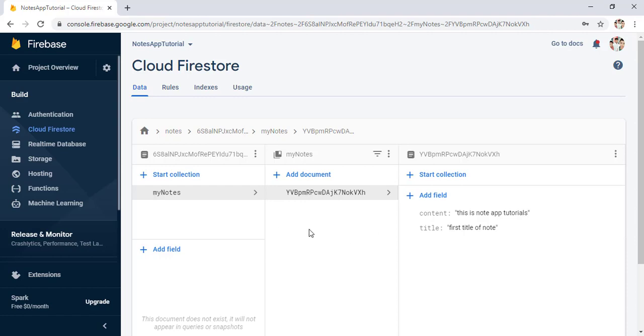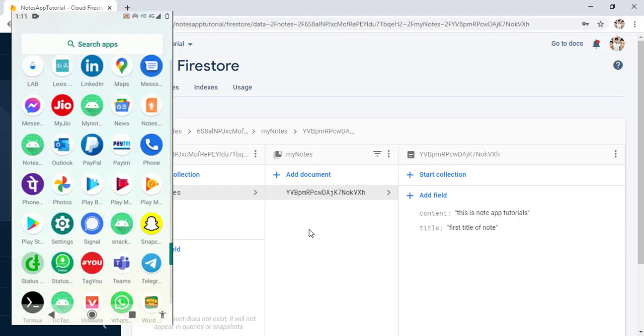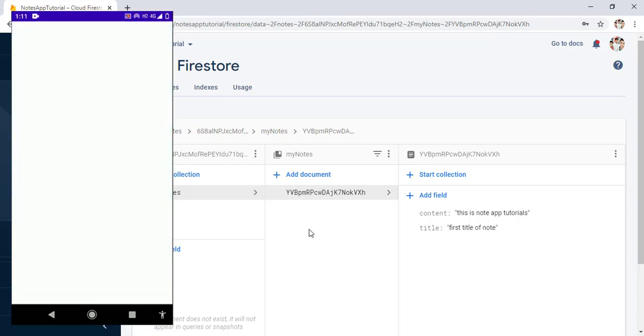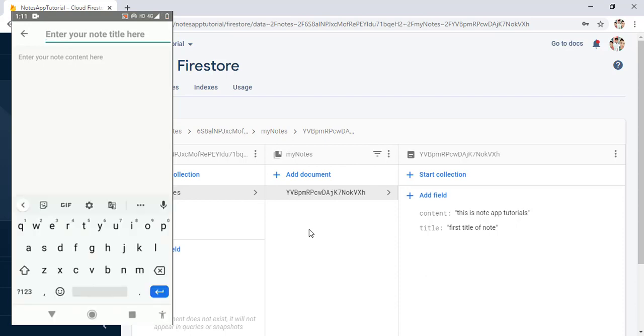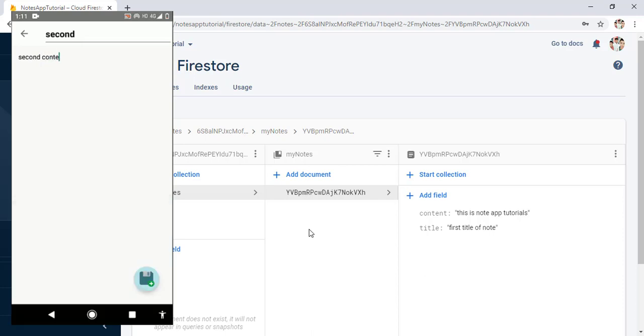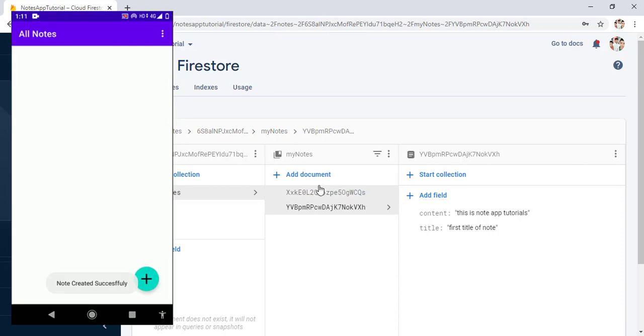Now I want to show one more thing. Let us suppose I add one more note. So for this, I simply again open my notes app tutorial app, and I am already signed in here. Now I click on plus icon, and I type here second, then here second content, and I simply click on this save button, so I get the toast of note created successfully.